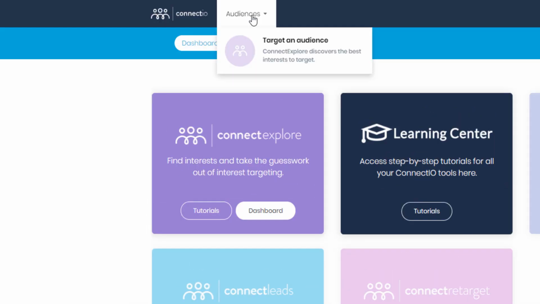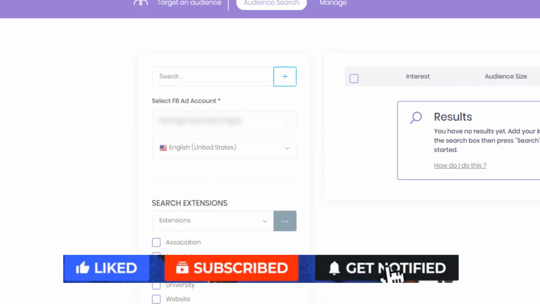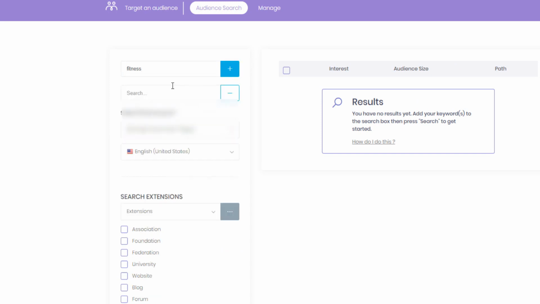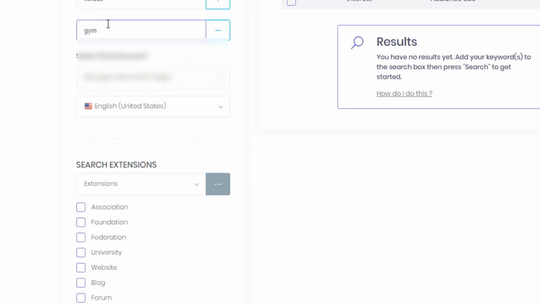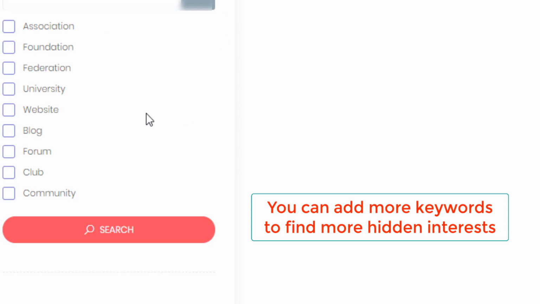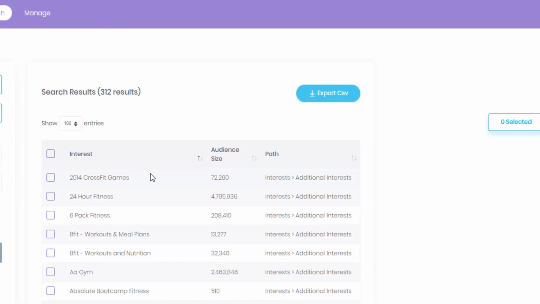Now, what you want to do is go on Audience, Target an Audience, and Audience Search. And then quickly what you do is type fitness, for example, and you type gym. So you're trying to target people that are interested in fitness and gym, for example. You can target anything. Now, if you click on those two, you click on search. You will have a lot of interests right here.